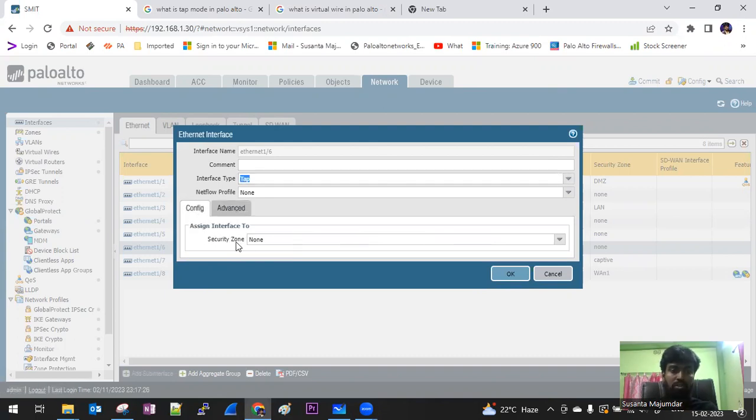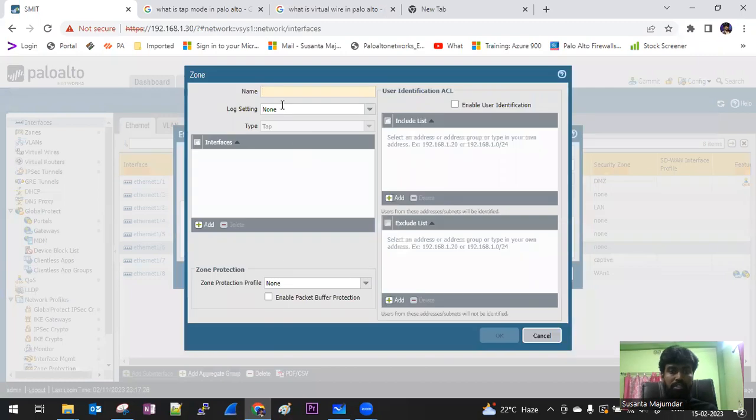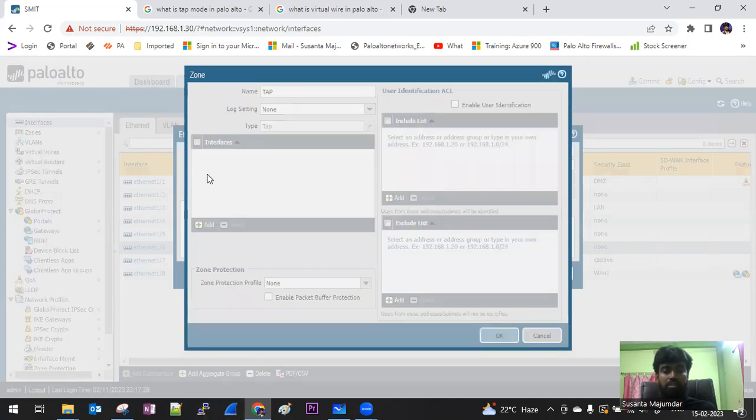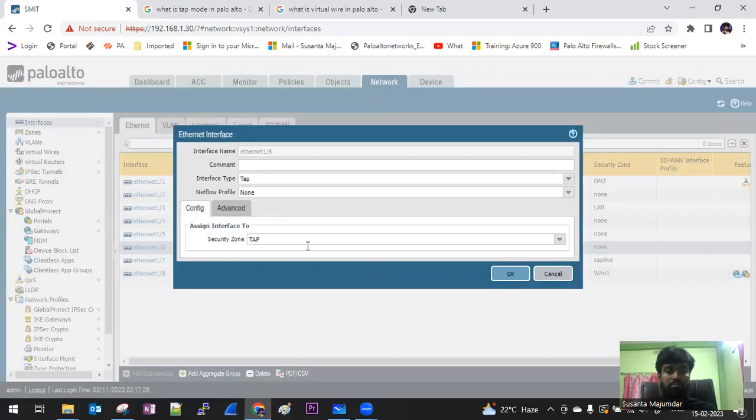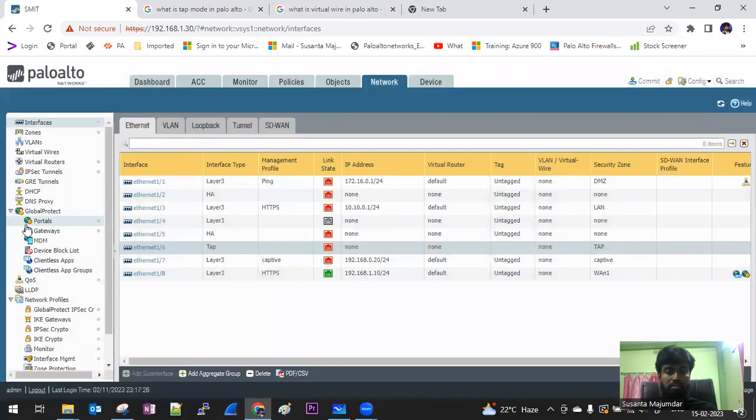What is the configuration? Here you cannot put any kind of IP or other things, nothing is required in the tap mode. You have to just create a zone, right? So how do you create a zone? Click over here, create, tap, and if you click OK, then it will be your tap mode zone. That's it. Interface type tap, and zone is tap mode. Zone name, you can put anything, your name, your organization name, there is no issue.